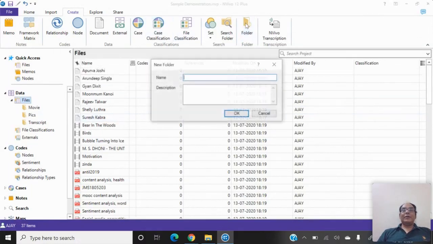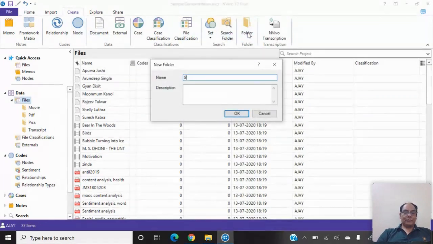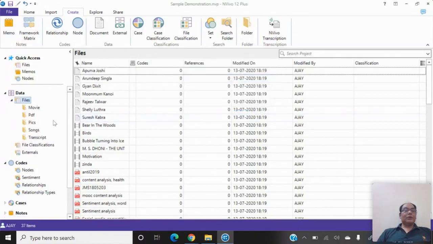Then I will create a PDF folder. So what else? Pictures, songs. Yeah, so we also have the songs. So now the songs folder is coming here, and one more: videos, transcripts, PDF.